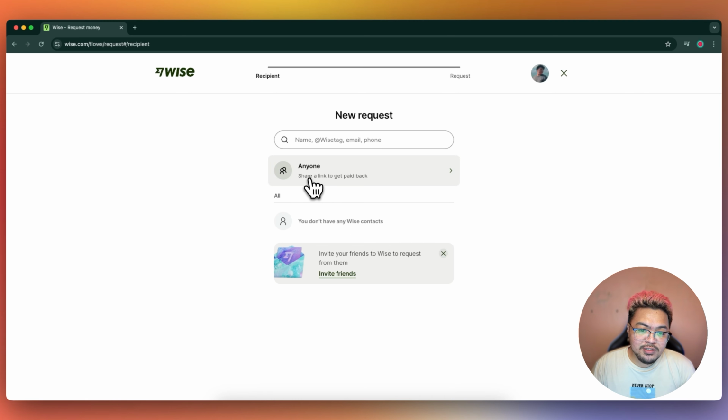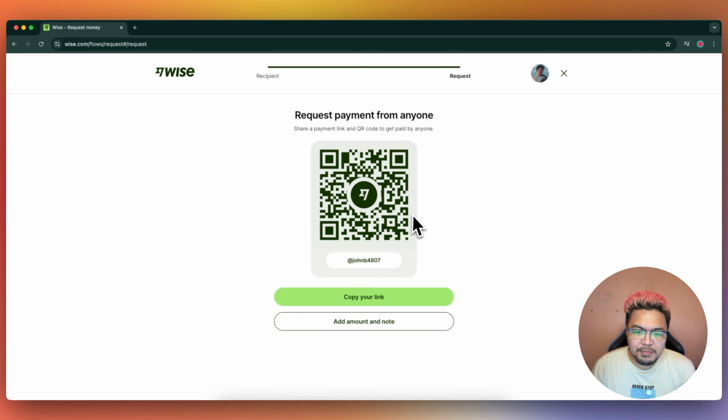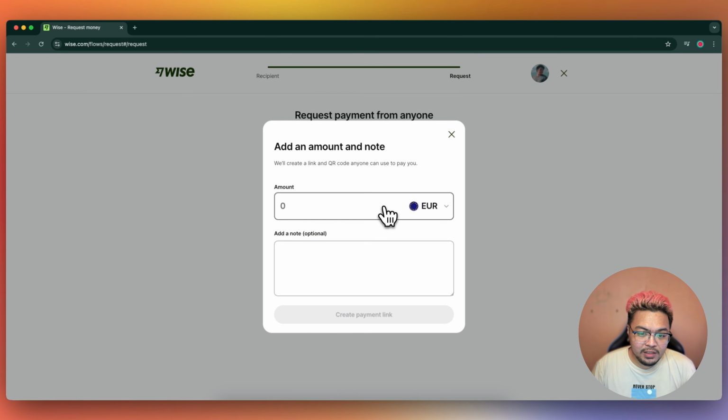click on anyone here so that you could get a link and send it to those people, and they're going to be presented with payment. Or if they're not in your contacts yet, you can click on this so that you could share a link to them and they're going to be able to pay you back. So if we select on that, you can just copy this QR code and send it to them. You could also add an amount if you'd like that and a note.